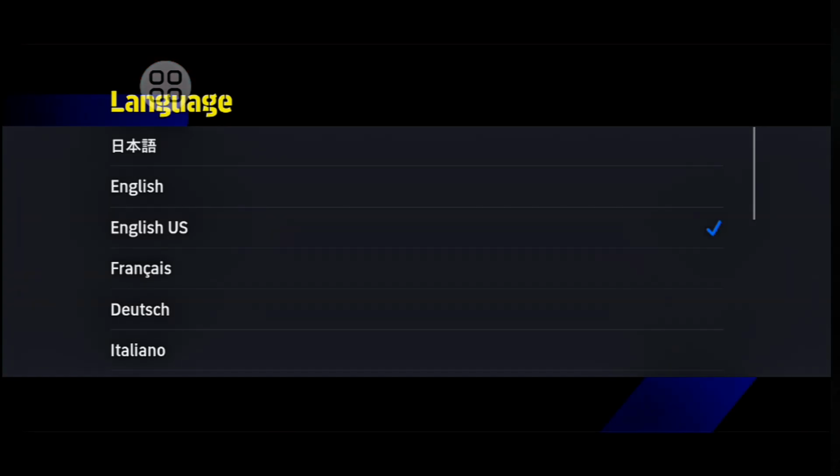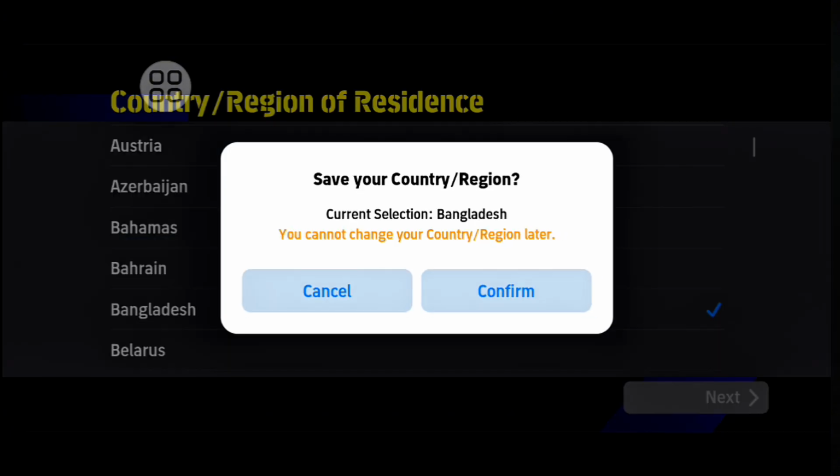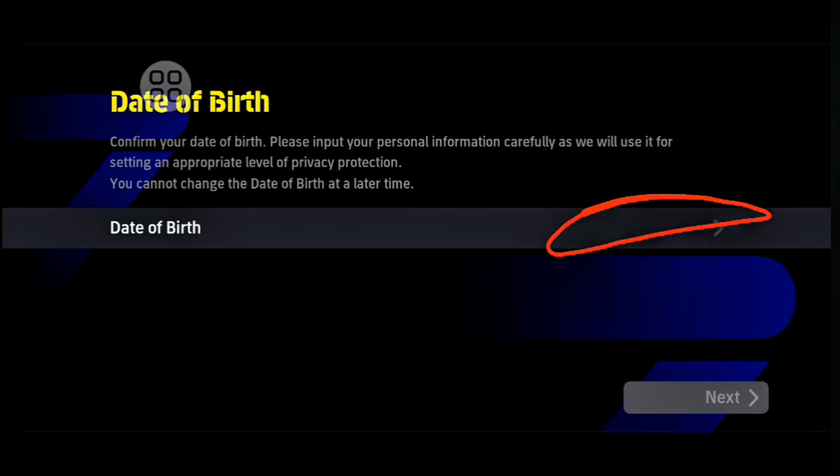Don't create a new account yet if you already have existing data. Now select your language and select your region. Enter your date of birth.